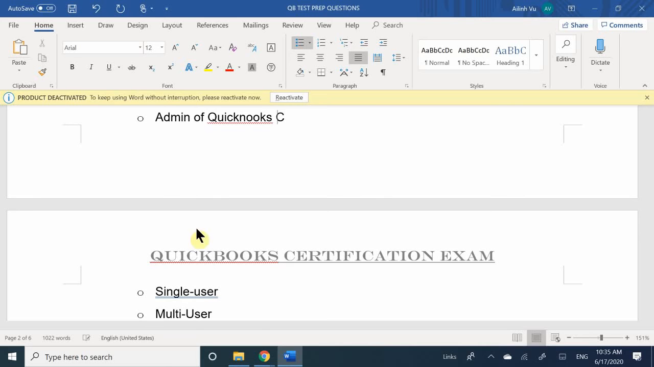Okay. Off the cuff right now: what are the three ways to enter data into QuickBooks? There are only three ways to enter data into QuickBooks that they officially recognize. Linda showed you this over and over again.